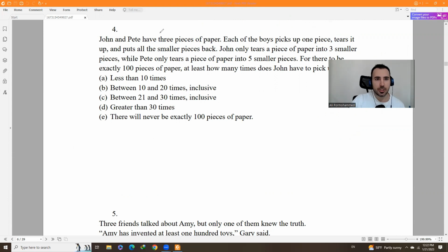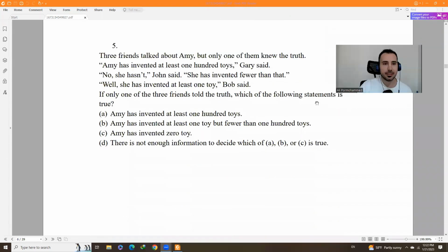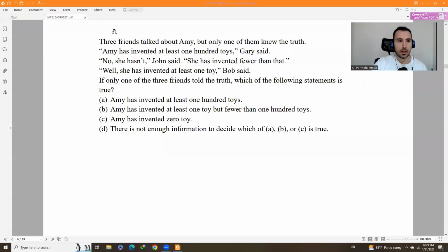So I think these questions are easier. The questions get a little more challenging later. Okay, so we're gonna do the last question, question 5. Let me read the question. We have 3 friends. 3 friends talked about Amy, but only one of them knew the truth. Okay, only one. This is a key information.